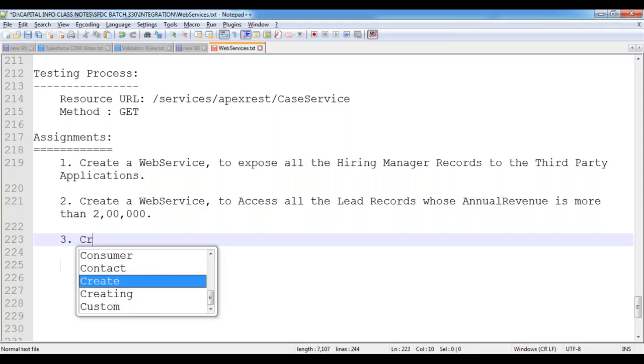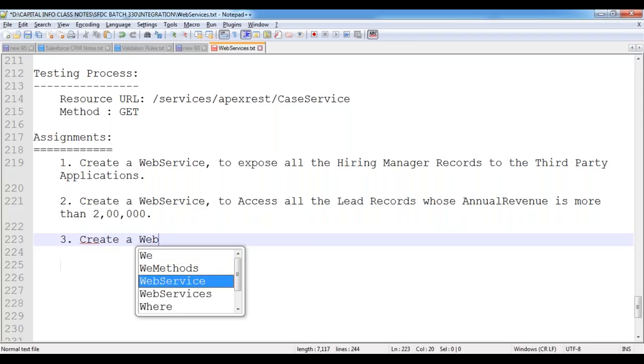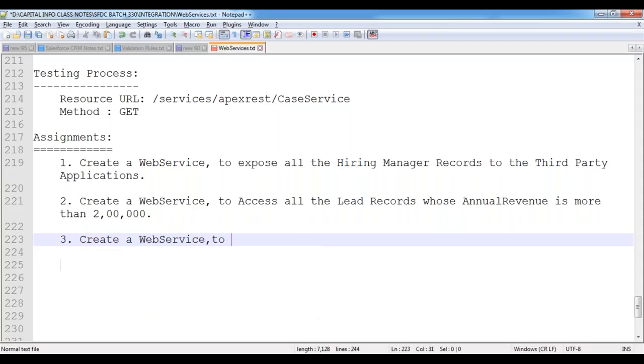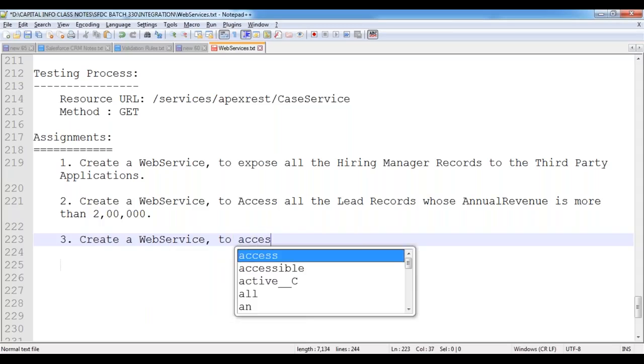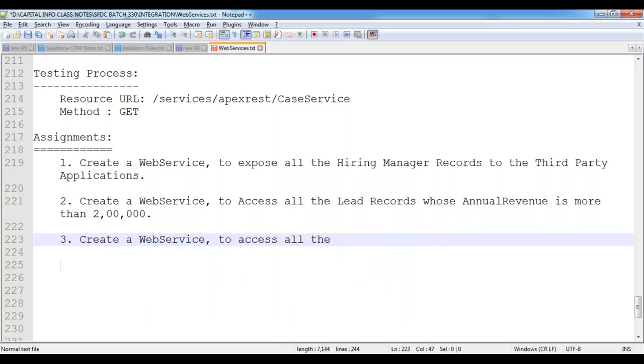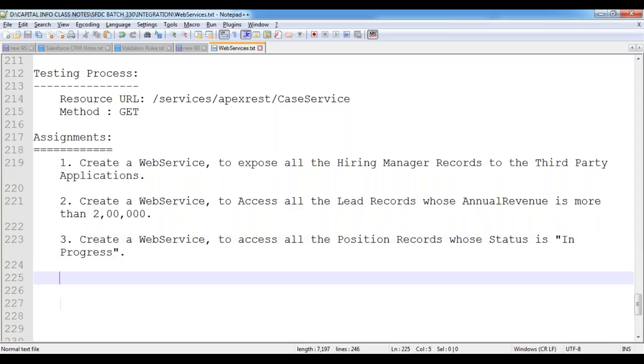And the third one, create a web service to access all the position records whose status is in progress. These are the 3 assignments which you have to implement.